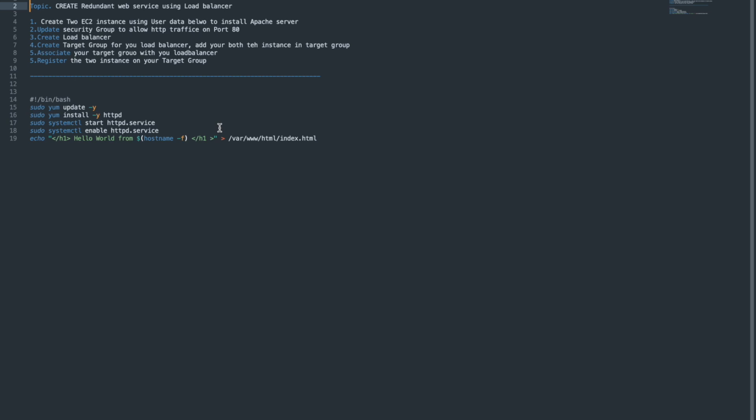The first thing we're going to do here is create two EC2 instances using the user data below, which we have right here, to install the Apache server. Next, we'll update the security group to allow HTTP traffic on port 80 for the EC2 machine. And in order to create a redundant setup, we will make use of a load balancer. So that's when we will create the load balancer.